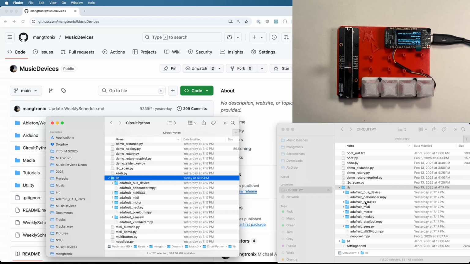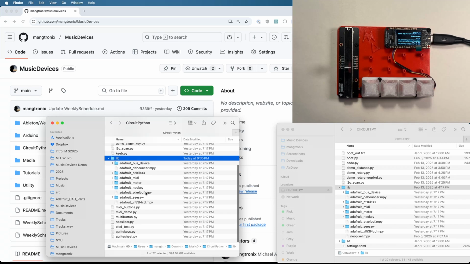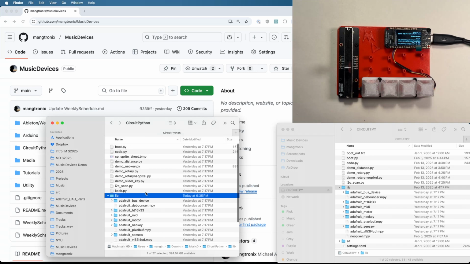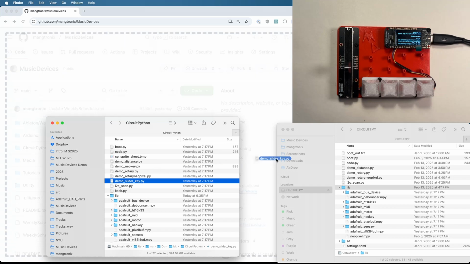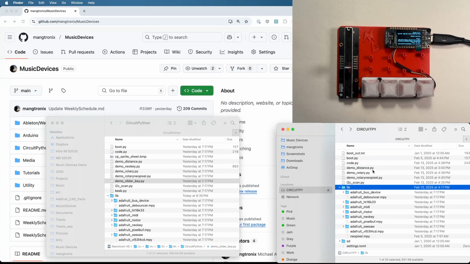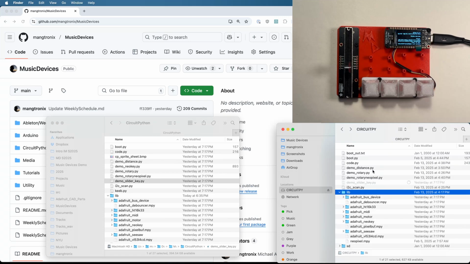Okay, next, let's copy over our example. And in this case, let's look at this one here, this demo slider key, which is a demo code for accessing both the slider and the Neo key. So I'm going to drag this from my local machine over to my CIRCUITPY drive, I should say. And you can see here I now have this code file on my CIRCUITPY drive.